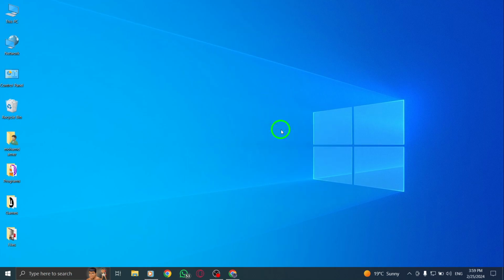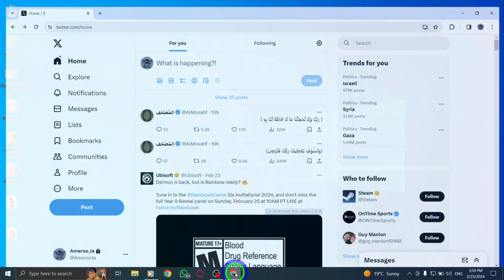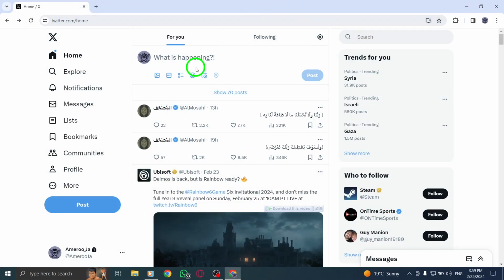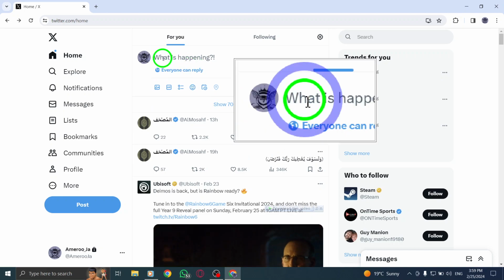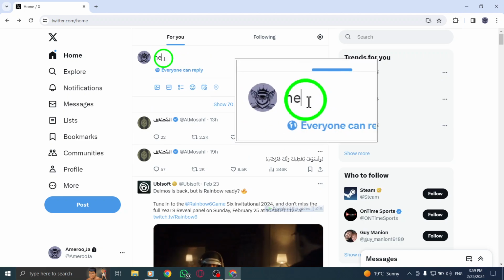Welcome to our tutorial on how to post tags on Twitter using your PC. Let's explore the simple steps to effectively tag other users in your tweets. Begin by typing your message in the Post Compose box on Twitter. This is where you can craft your tweet and convey your thoughts.